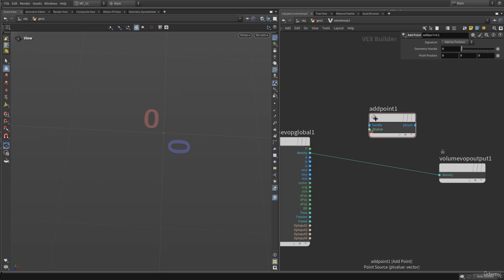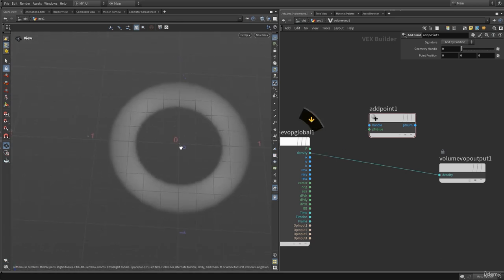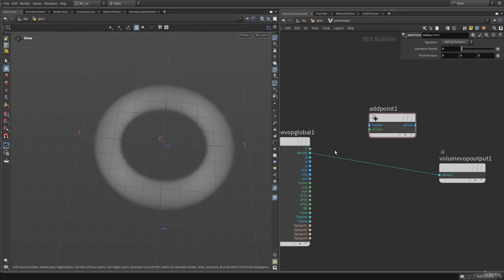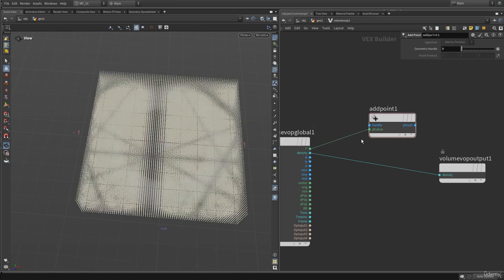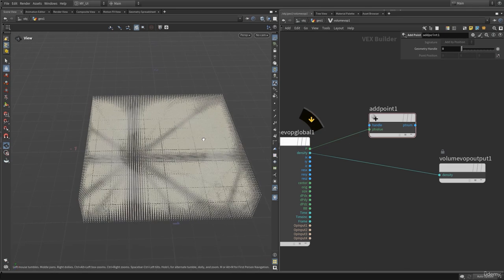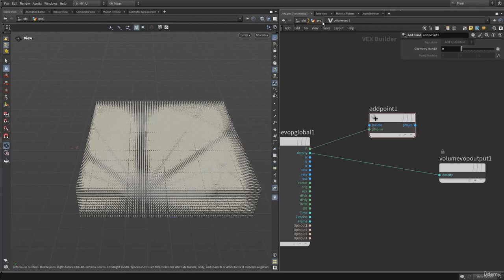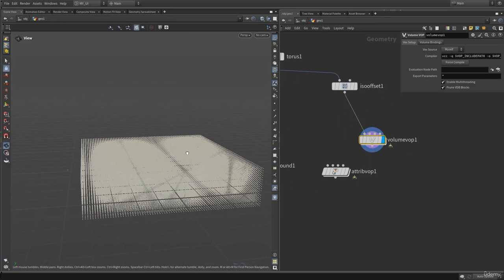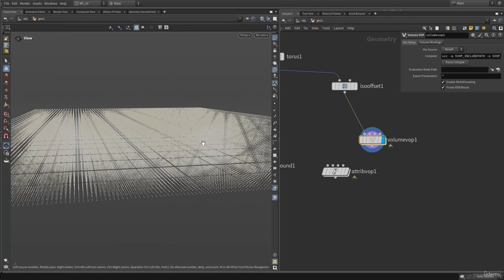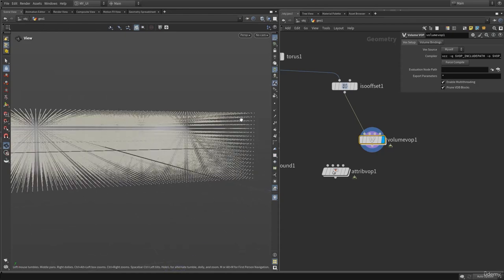So which means I can just connect this into the P. Now this P means the voxel position, because we are working with voxels, with volumes. So let's connect this P, and it will add a point where we have the voxel. And here as you can see we have lots of these points. So these points represent voxels.